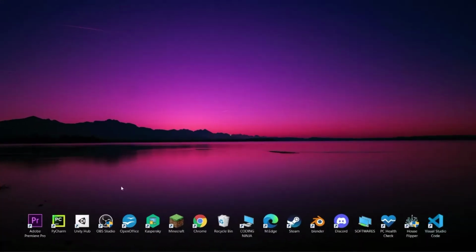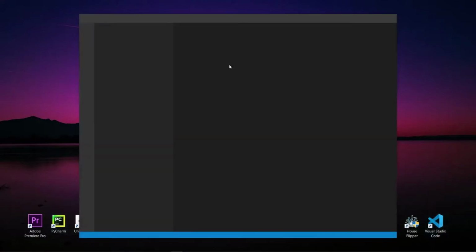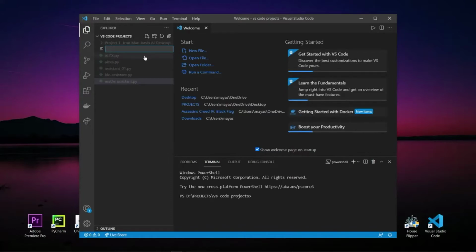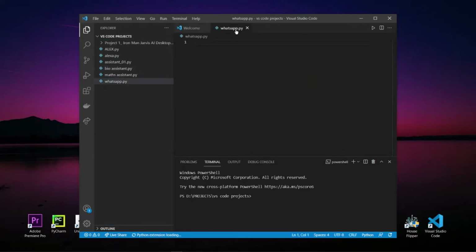First we have to open any of our IDE, like Visual Studio Code or PyCharm. I will use Visual Studio Code. So open it, make a new file and name it whatsapp.py. Don't forget to add the extension .py. After that, open your terminal.